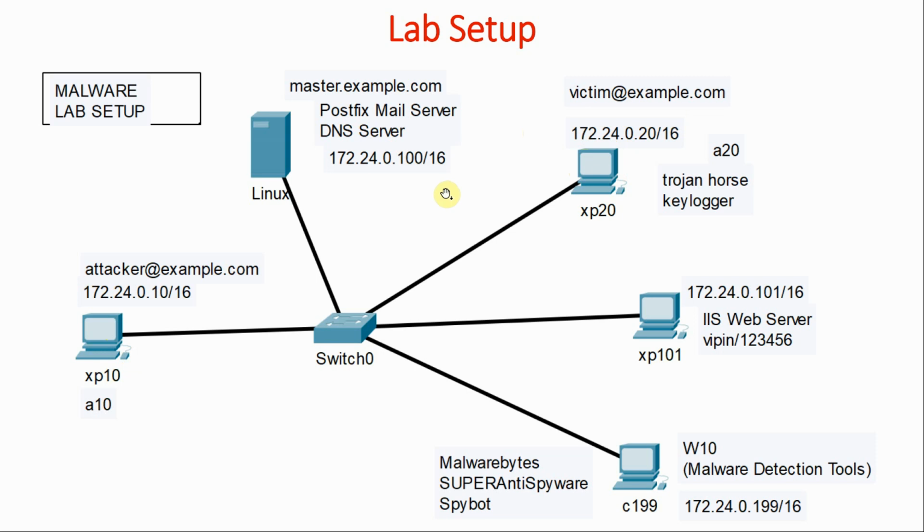That means if your system, laptop, or mobile phone is infected with a Trojan horse, your device is in the complete control of the attacker or hacker. Later on we will involve a fourth system which will have the address 172.24.0.101, and then a fifth system in which we are going to install some malware detection tools, so that we are aware of how to deal with this, or how to detect these malwares, and detect and delete those malwares.